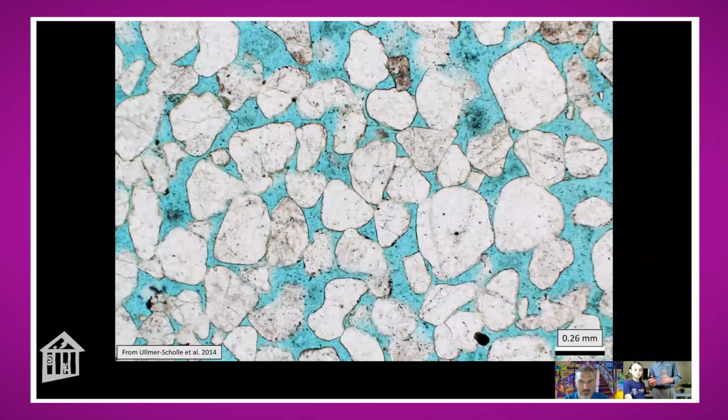Now I'm going to set this up, and Rachel's going to show you the details. So this is a sandstone.